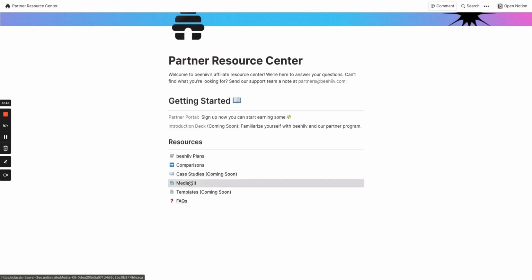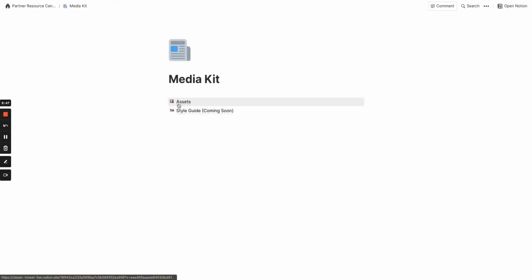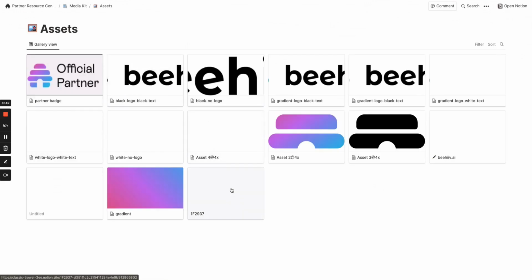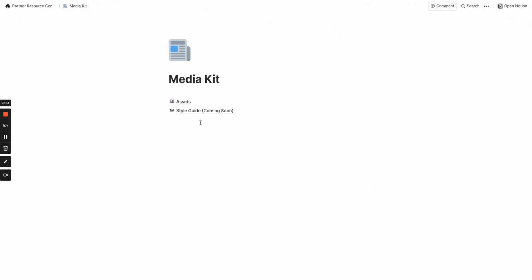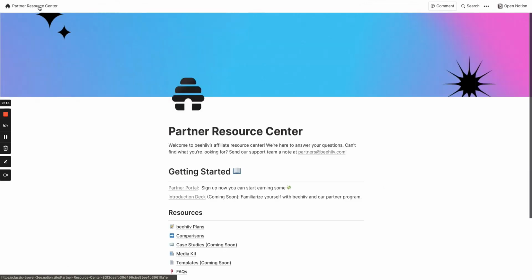We also currently have this media kit where, if you do want to use Beehiiv in your publication, we have a bunch of logos and variations, as well as this gradient that we use in different places. We also have an official partner badge. So if you want to add this to your website to display that you're an official Beehiiv partner, that's totally cool as well. And then we'll be adding a style guide, which will codify the way that we prefer to have the brand represented. If you check back here, we'll send out a communication when those are ready.